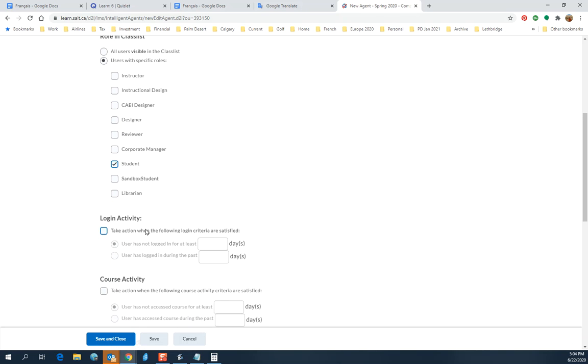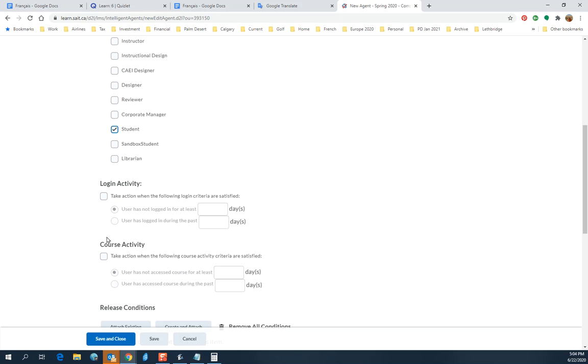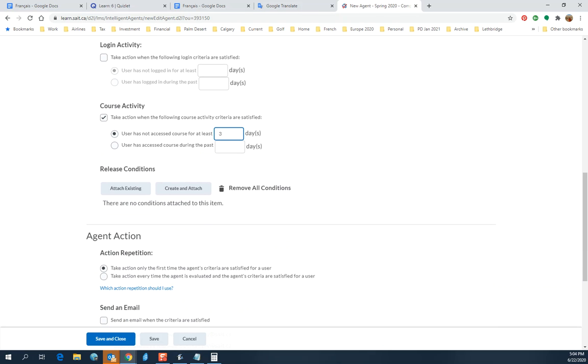And so this is really super simple. They build these agents so that you can determine if the student hasn't logged in or if he's been inactive from the course. So you can have either one here. So what I usually set is I say take action when the following course activity is satisfied. The user has not accessed the course for at least 3 days. Okay, there's no conditions on that agent. That is the complete agent.